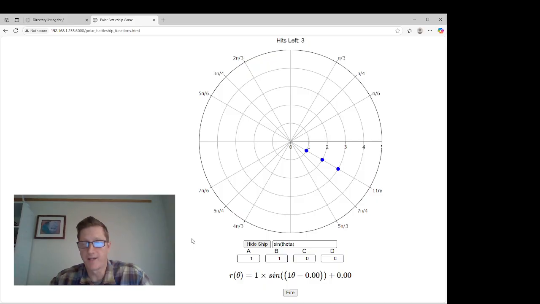Hey, welcome back. We're going to take a look at another polar equations battleship game. And in this case, we're not plotting points, we're plotting whole functions, which is really fun. So in this case, we can see with the terms set up the way they are, we have some stretching, some shifting. Let's take a look.